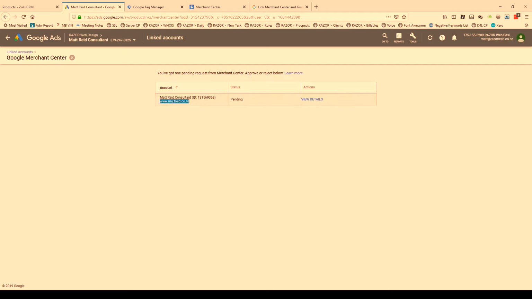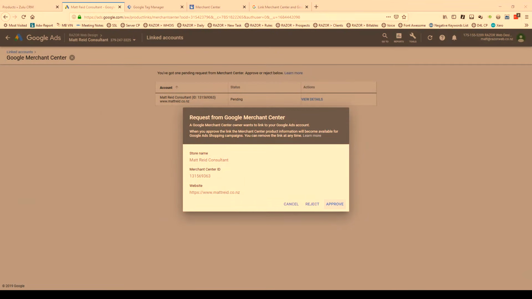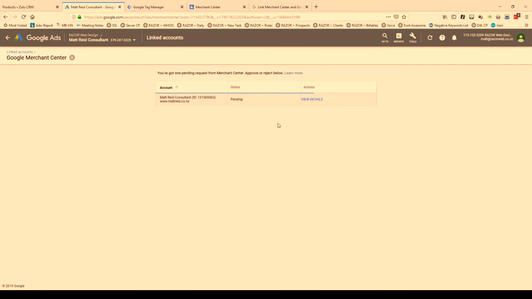Once you see that coming up in there, it's telling us that we've got an account pending linkage. So click view details, and then you'll see here it's got another little pop-up just to approve or reject. Obviously you're going to want to approve it, so click approve in the corner, providing that that is your Merchant Center account, and no random person's chucked their one onto your account. Cool. It's linked it in, that's great. So what we've done now is we've linked our Google Merchant Center account in.